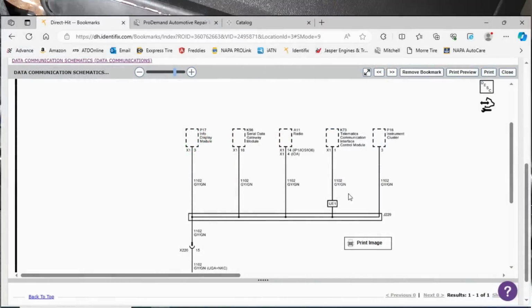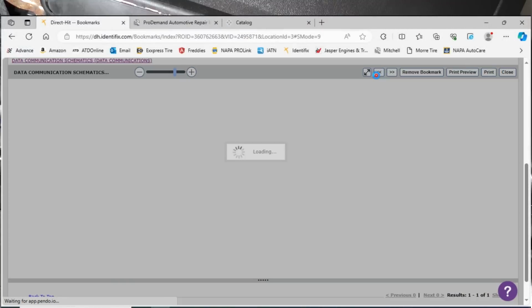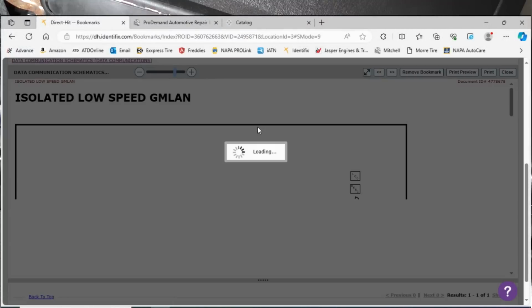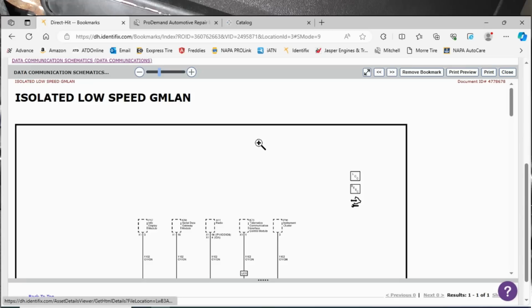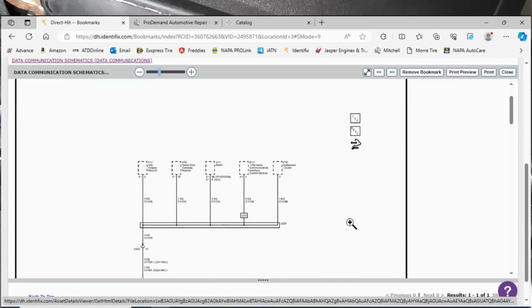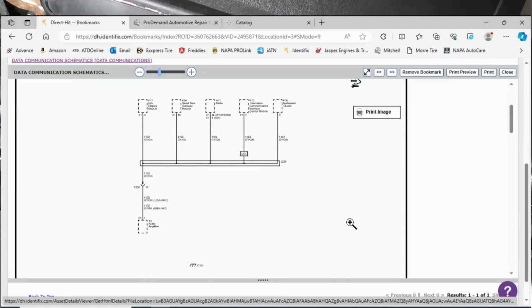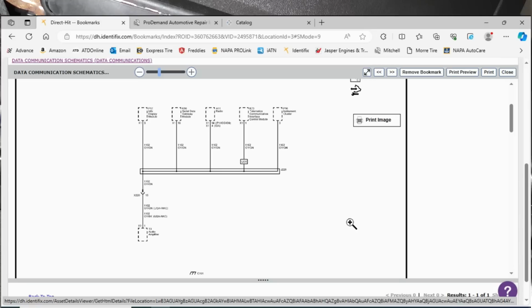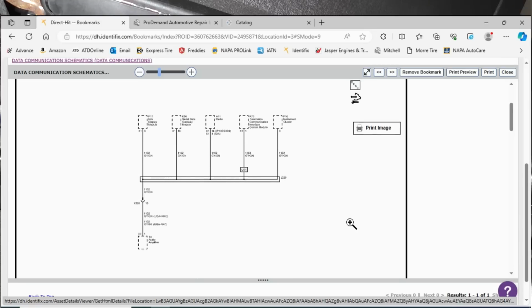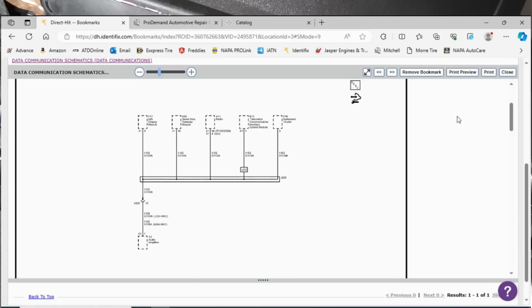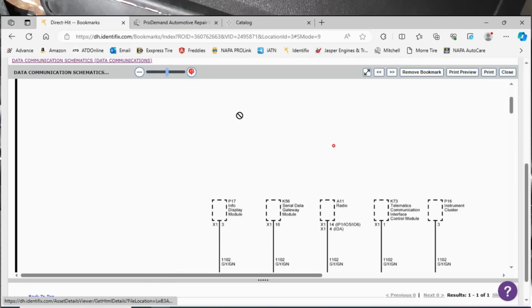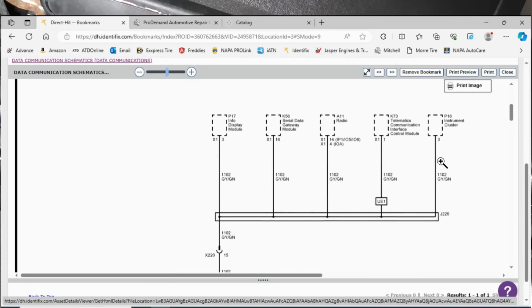So on our wire diagram here, what am I under? Trying to find all the data networks, because there's a few that run here. So the isolated low speed GM LAN, okay. That's this little guy right here. All right, and I believe this is the one that we're talking on with the scan tool anyways. I could be wrong, but I believe this is it.